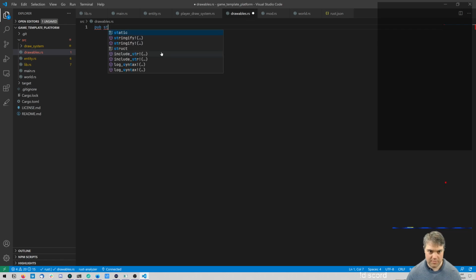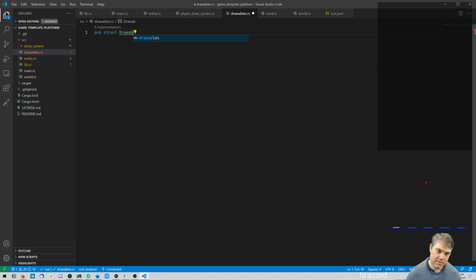Okay, so we do a pub struct Drawables. And then in here, we can do something like the player. And then I can switch this out for an image later, and it won't matter. The draw system can take care of the image size, and it can care about that. But all the mesh stuff, like the player mesh, can go in here. So we have the player.